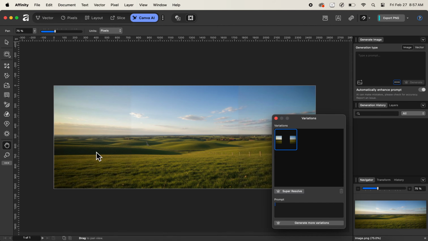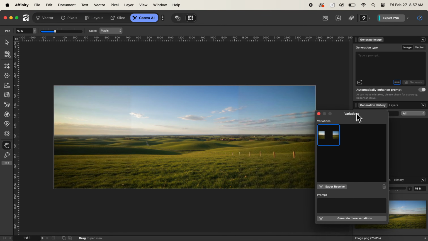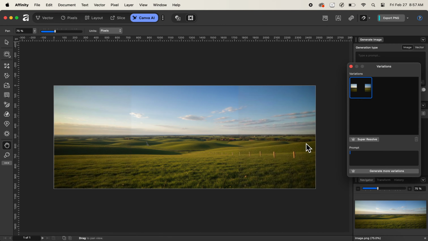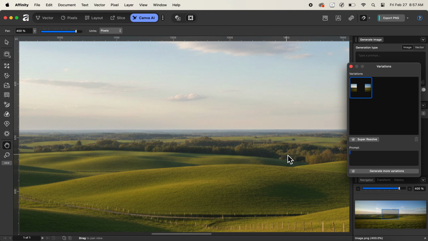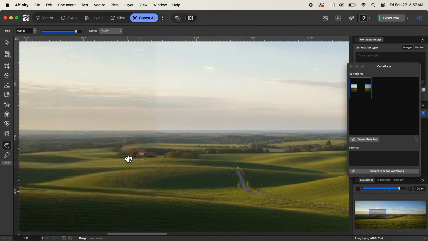However, one thing you can notice by now is that the generative expand feature in Affinity is not quite perfect yet. And we can clearly observe this by zooming in. So I'll use the shortcut key of Command and plus in order to zoom in to our image. And if you are using Windows, you can use the shortcut key of Control and plus in order to zoom in. After zooming in, let's use the spacebar key on our keyboard to access the hand tool. And after accessing the hand tool, let us pan to the left first.